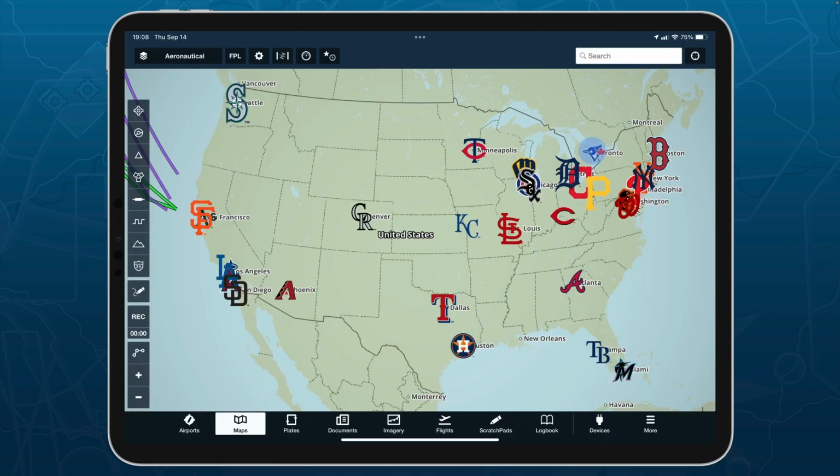Here's an example of a really neat custom map layer that I use, and it's just a fun one. These are all the MLB ballparks in North America, and whenever I'm flying close to one, I try to look for the actual ballpark. Still a couple to mark off my list, but it's a really fun way to view some fun content in ForeFlight, and it just highlights how customizable it is, and really the possibilities are endless on what you can display on the maps page, right?